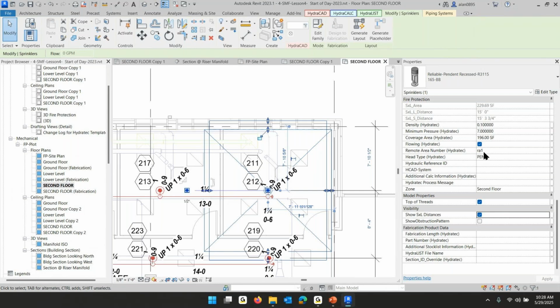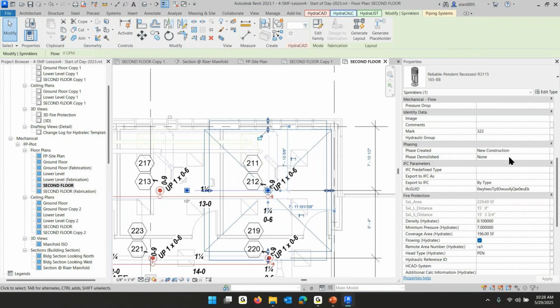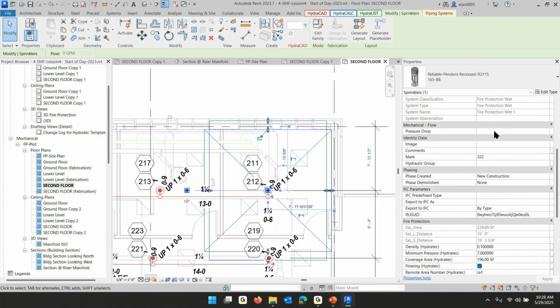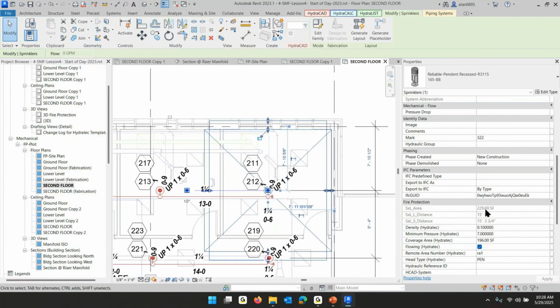And if you look in the properties for this sprinkler, it says that the S distance is 7'6" by 7'6" or 7'7", and that makes the coverage area 229 square feet. Boy, I was looking for relief. Look what happened to me. I'm in worse shape. I shouldn't be figuring 196. I should be figuring 229. What do we do now?